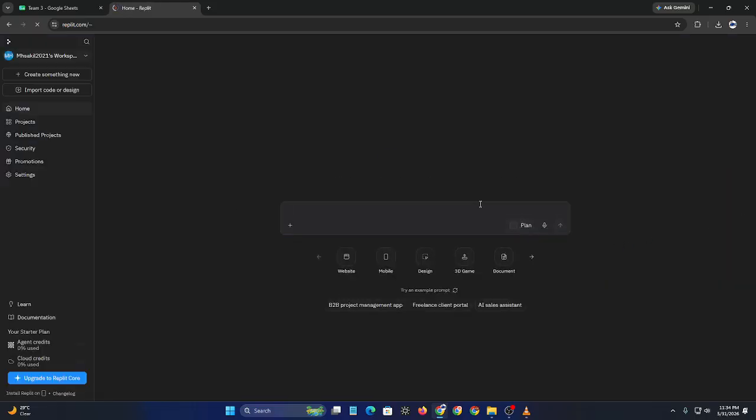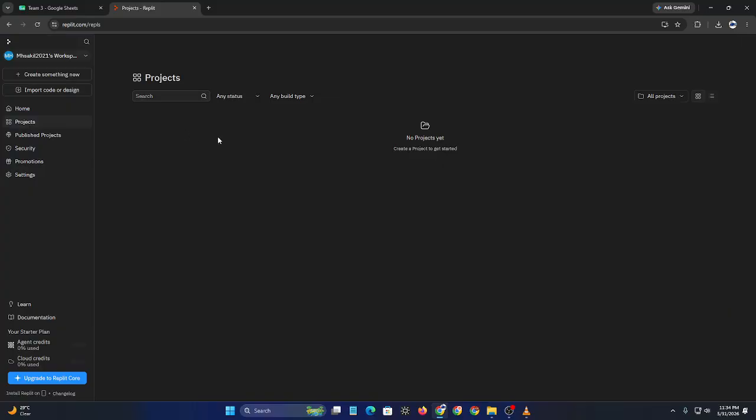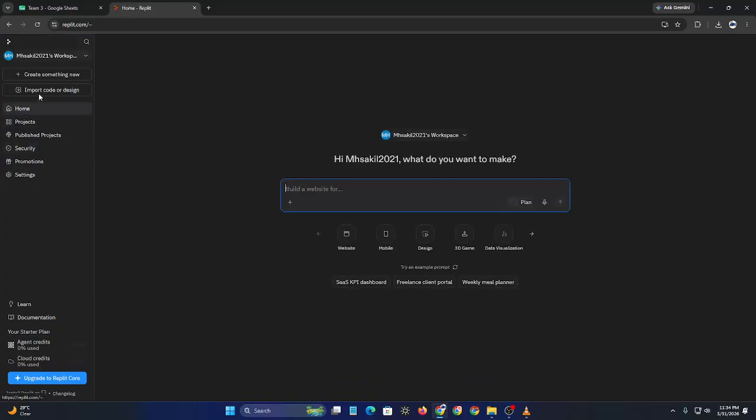First, open Replit and sign in to your account. Then create a new project or open an existing one. Once the workspace loads, look for the AI Agent panel in the sidebar.